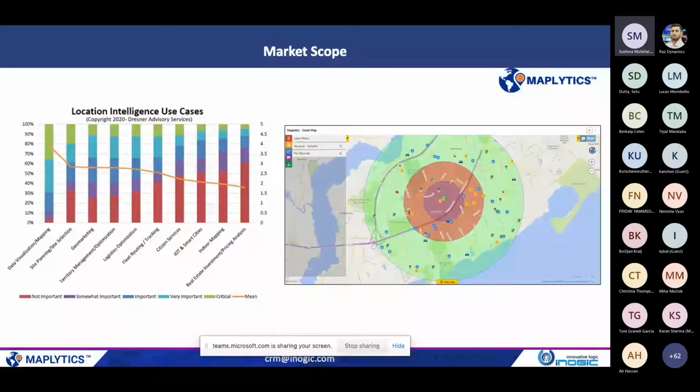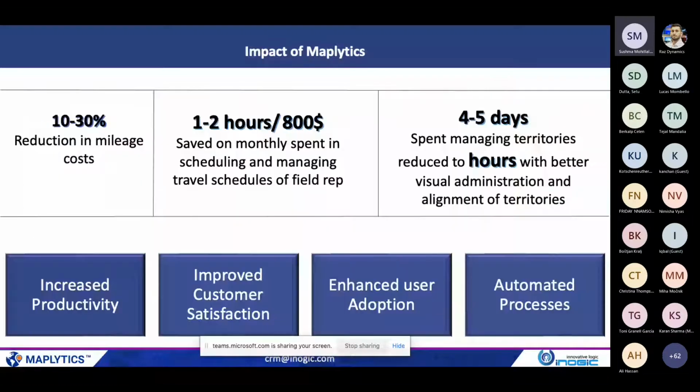Before we start with the overview of the features to be covered into this webinar, let's see a few examples of the impact of Maplytics into business. With Maplytics in use, the organizations are able to reduce mileage costs by 10 to 30%. And we all know how valuable it is to save fuel in times where the price is increasing.